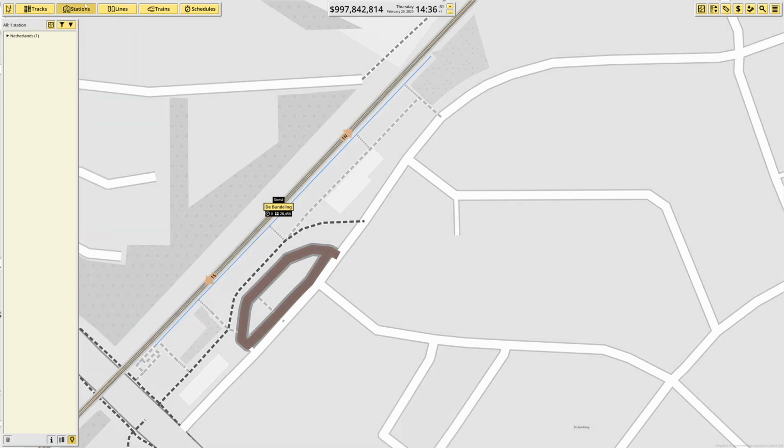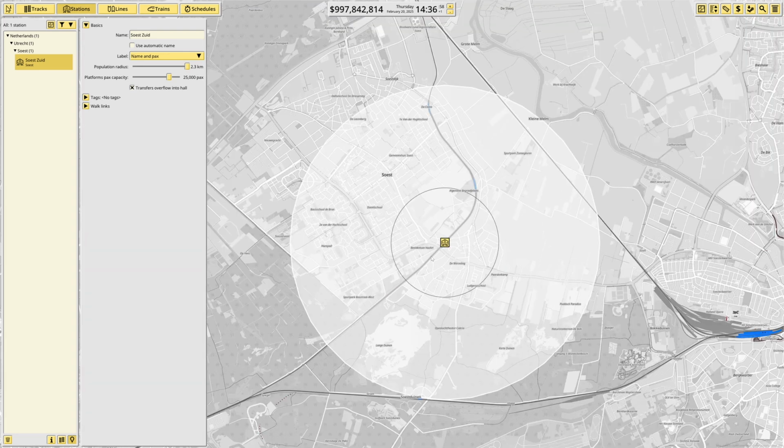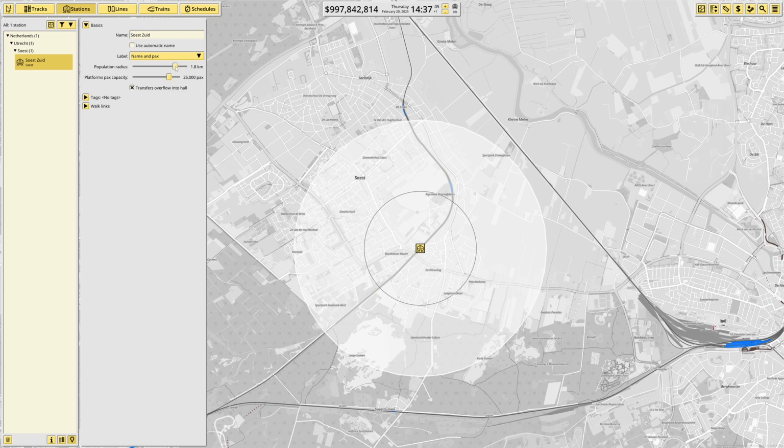and then switch over to this one. Let's see, this one we're gonna name it Soest Zuid. I only want the name and not the town name. That's the one in black. And the amount of pax is the amount of passengers. The catchment area is 2.3 kilometers right now. Let's take it down to 2.